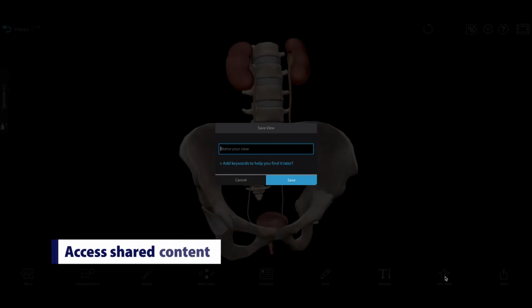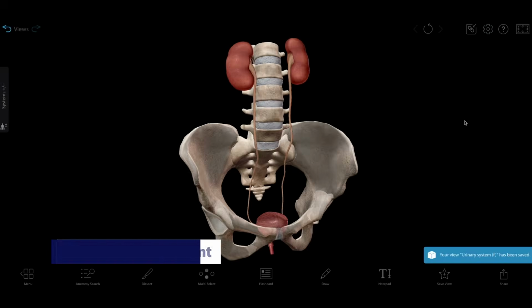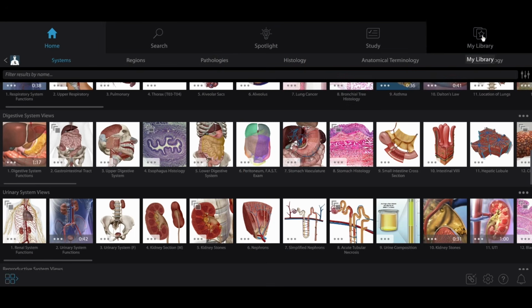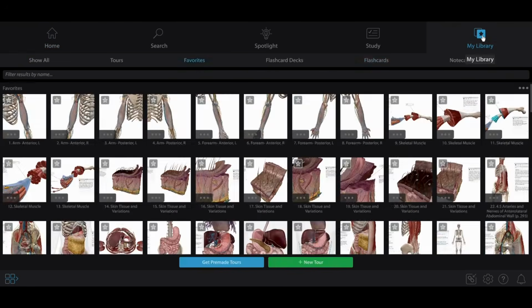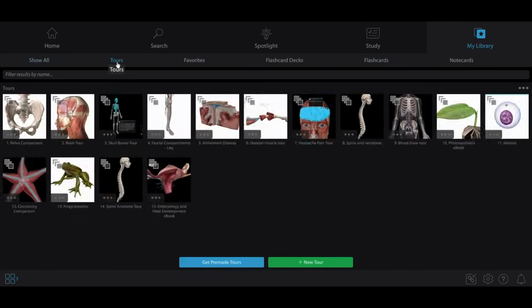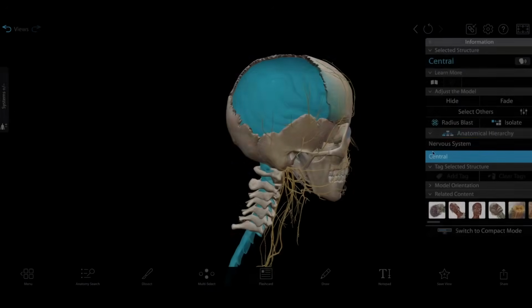Lastly, you can save 3D views as well as any tours or flashcards you make to your favorites and access them across devices. Just log in with your account on web or mobile, and you can access your library of personalized learning content anywhere.